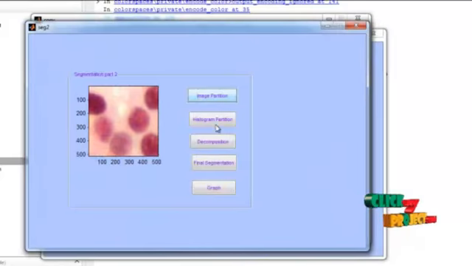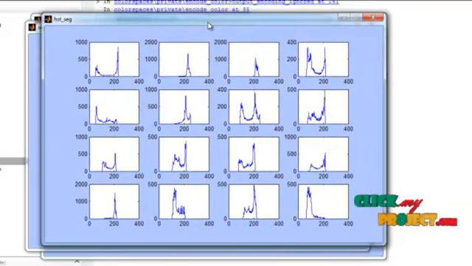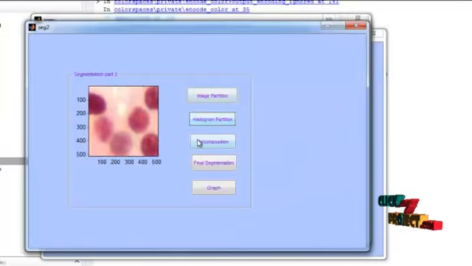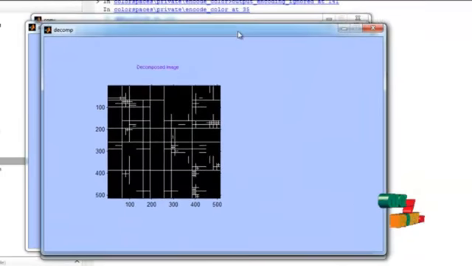After that, we compute the histogram of the partition. The partitioned image histogram is displayed, and each axis displays the histogram values. After that, we perform the decomposition. This decomposition process is done by quadri decomposition. Quadri decomposition is used to segment the given image, decomposing the image into separate blocks.